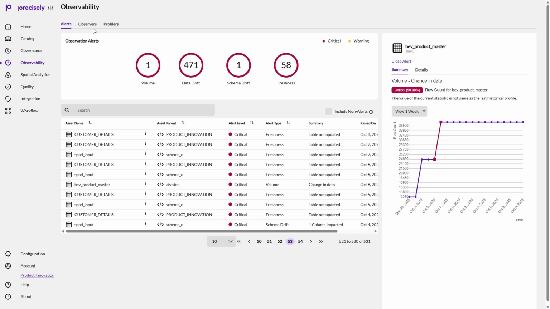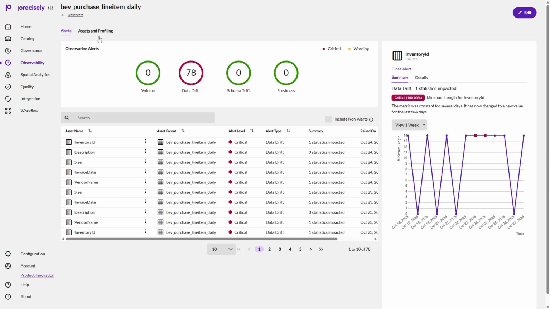In addition to an aggregated alert dashboard, you can drill into a specific observer and quickly visualize a summary of observation alerts as well as details on each alert to better understand the potential issues that have been flagged. You can then take any remediation step necessary and close the alerts to remove the notifications.